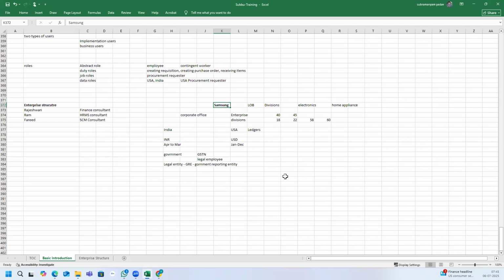So for USA, we will have EIN or TIN numbers. They give EIN or TIN numbers in USA, usually the taxpayer identification number or employer identification number. Like this, we'll get. In India, it's the goods and services tax, like GSTN numbers we get.